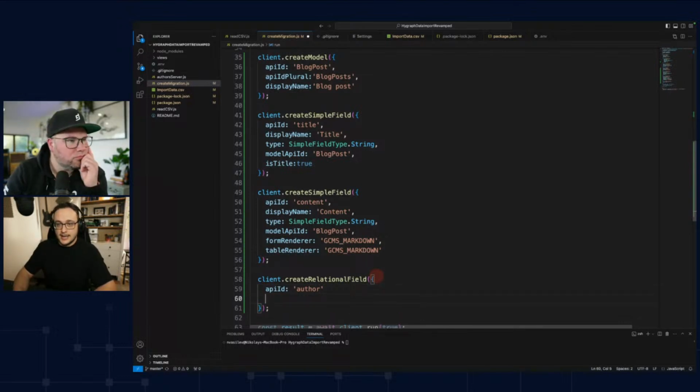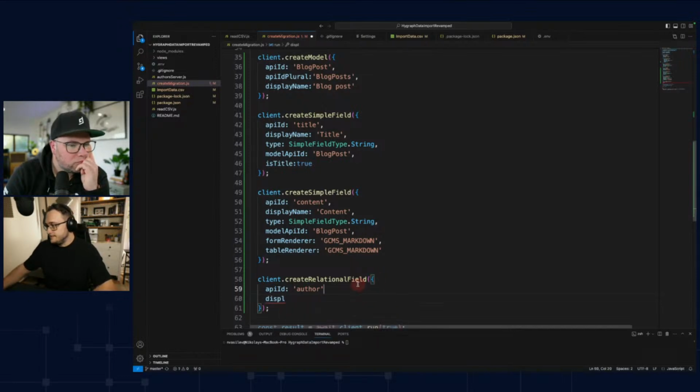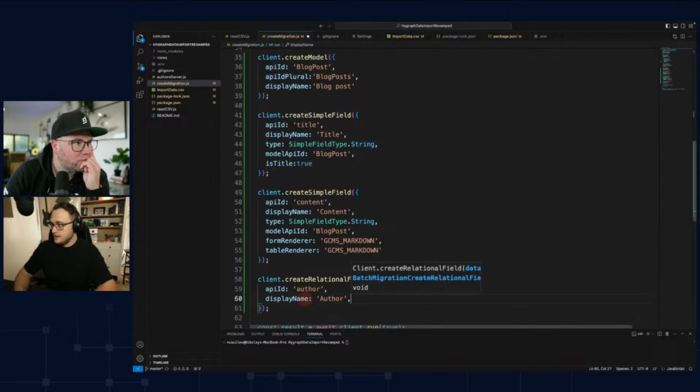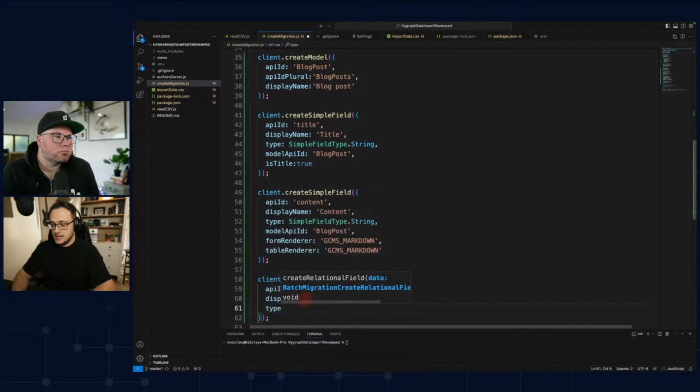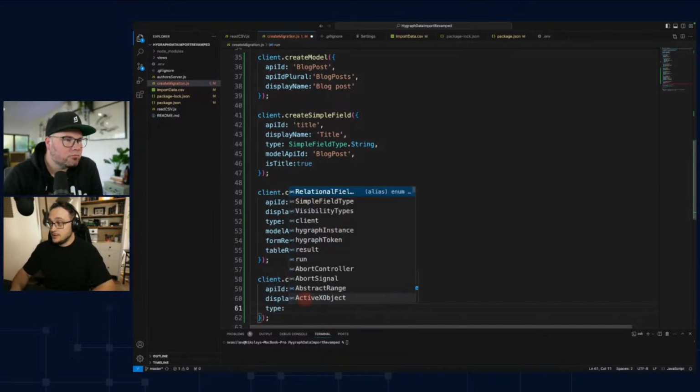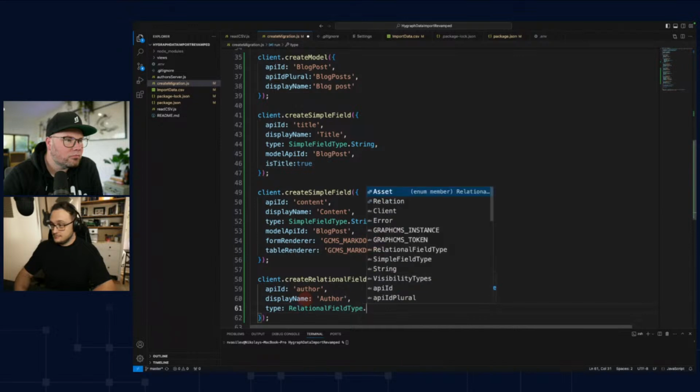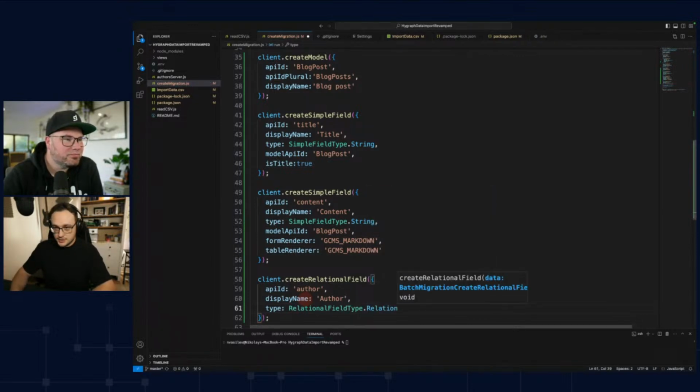Okay. We're going to add display name. Wait, this is not GraphQL, Niki. We're going to add display name, which is going to be author, capital A. There we go. And then we need to specify what type of relationship this will be. So we need to add type. This is where, fortunately, it is an enum. So it's going to be a relation type field.